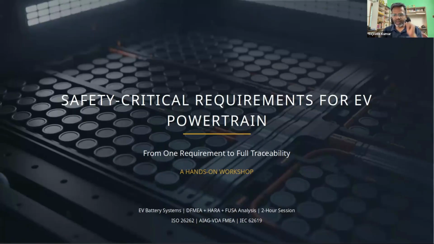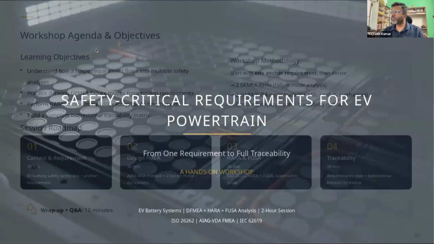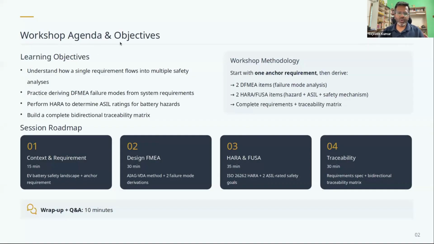So keeping that in mind, the agenda for today is going to be something like this. We are going to take two different requirements, right? And we'll try to see how we can drive these requirements, how we can develop them, and where this requirement actually leads us to. We are going to see that, right? That's basically what we are going to be working on. So let's start from there.